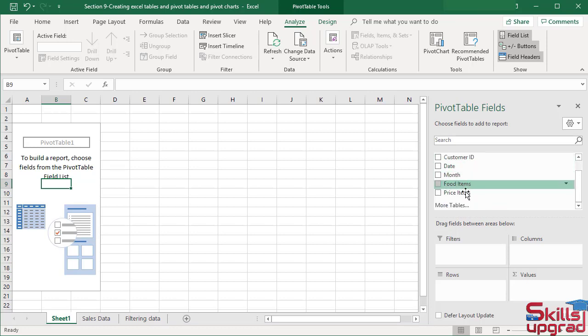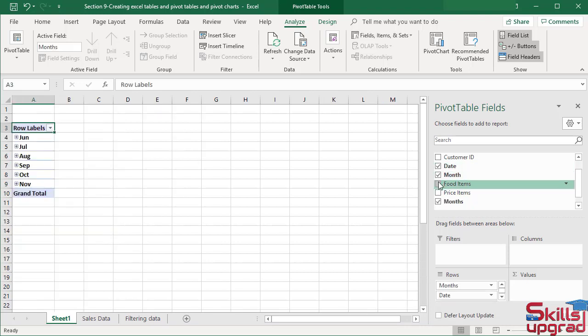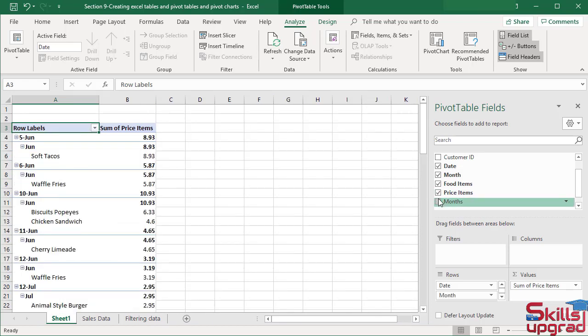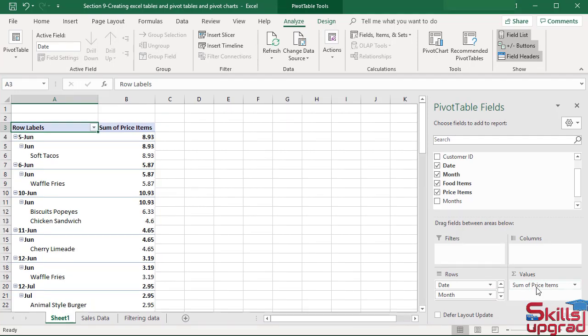You can select any option from here. I check date, month, food items and price items. Uncheck this box. By default, fields that contain text are added in the row area, and fields that contain values are added in the values area. In the values box, you can see the sum of price items.